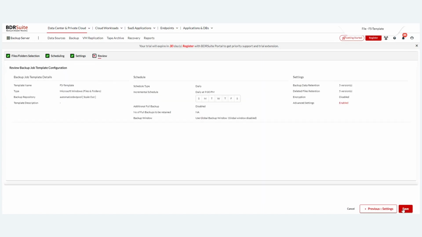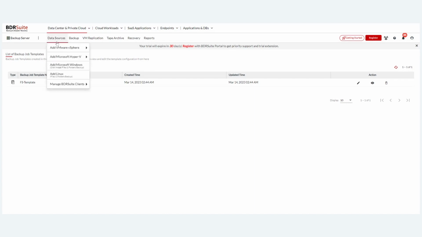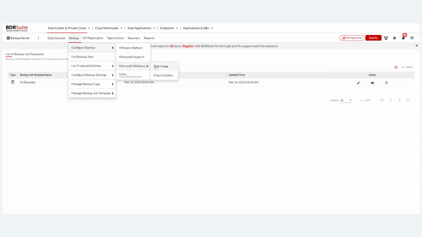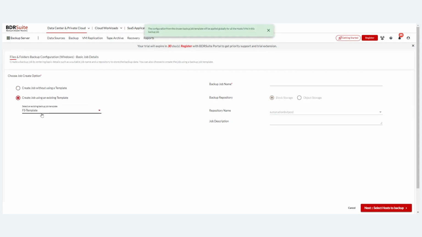So once I save the template, it will be useful for me when I configure the backup for my Windows machines. I'm going to use an existing template. So once I use this existing template, the next immediate step is I'm going to give a backup job name. A name might be different.